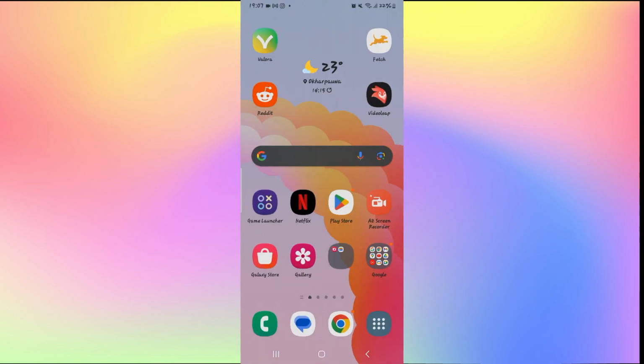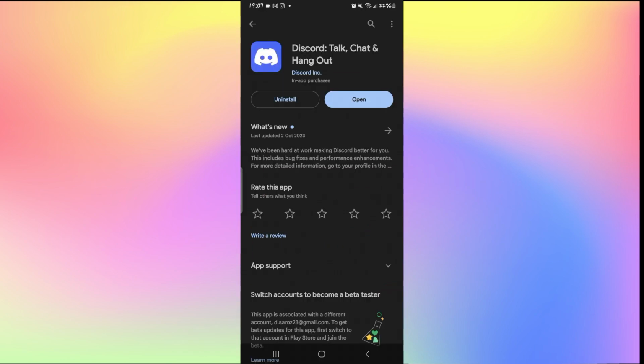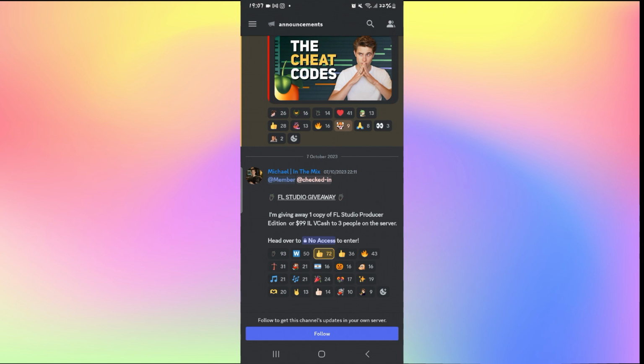this resolves the issue. If it still doesn't work, then check for updates by opening the iOS App Store or the Google Play Store and then searching for Discord. Once you find Discord, if you see an update button, then you will need to tap on it to install the latest updates. Just tap on the update button and wait for it to complete, and then when you see the open button once again, you can tap on it and see if this issue is resolved.